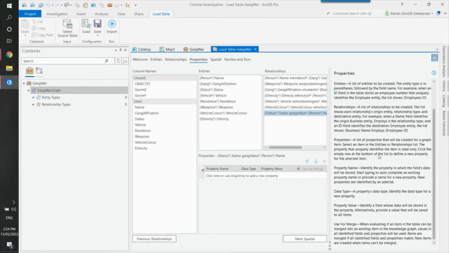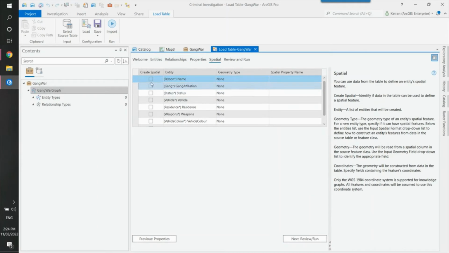Within the properties step of the data load configuration, you'll notice on the right hand side, there's a little bit of information around each one of the separate boxes that we're currently looking at. Okay, so the property name, the data type as well.